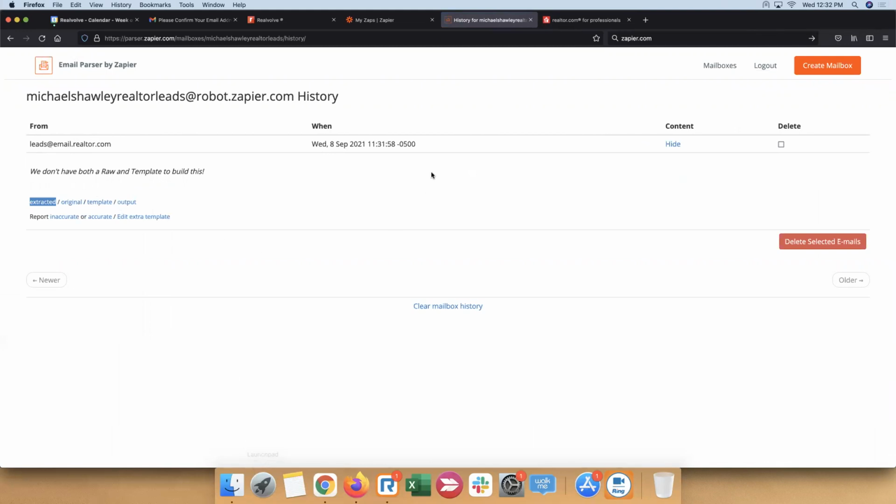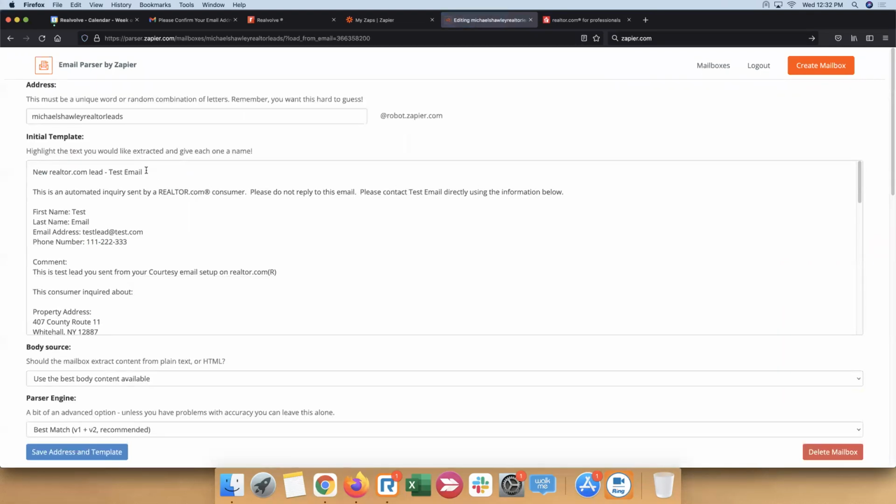At this point it's showing you the entry, but you've not created any kind of template on it. And a template basically is figuring out where the fields are in this email. So you're going to want to click on the template option there. And then it'll say you need to create a template. So click on the "click here."